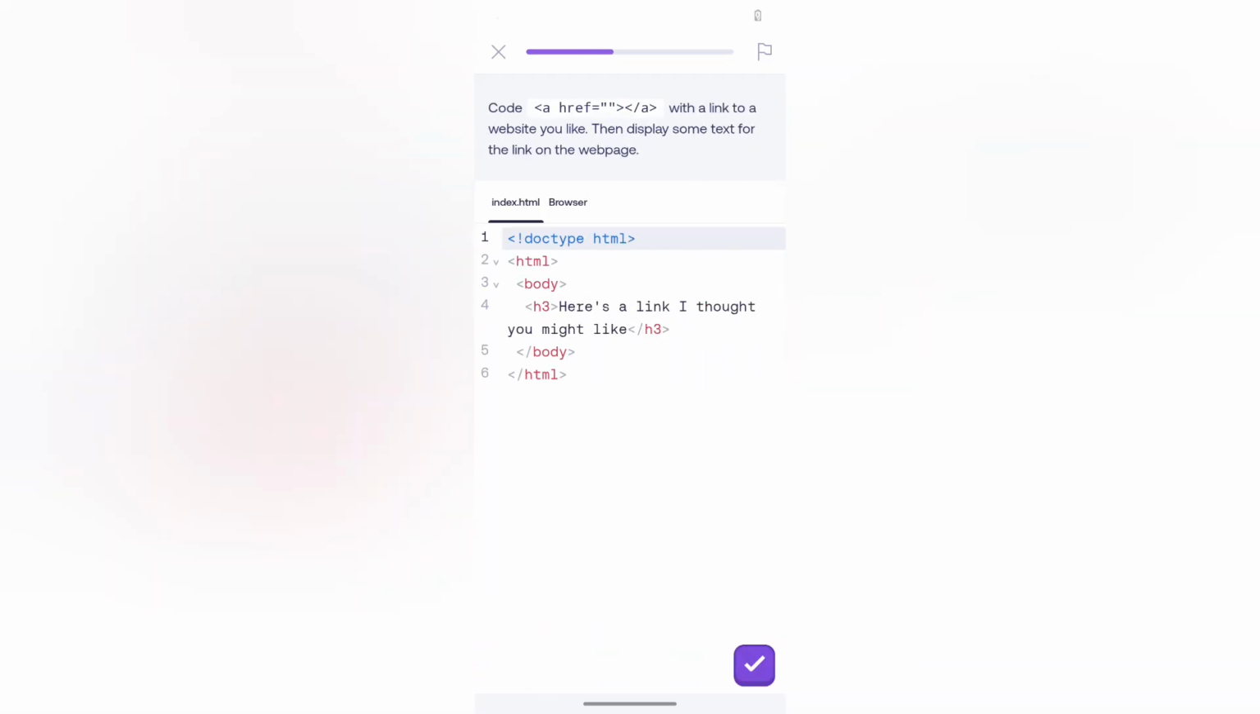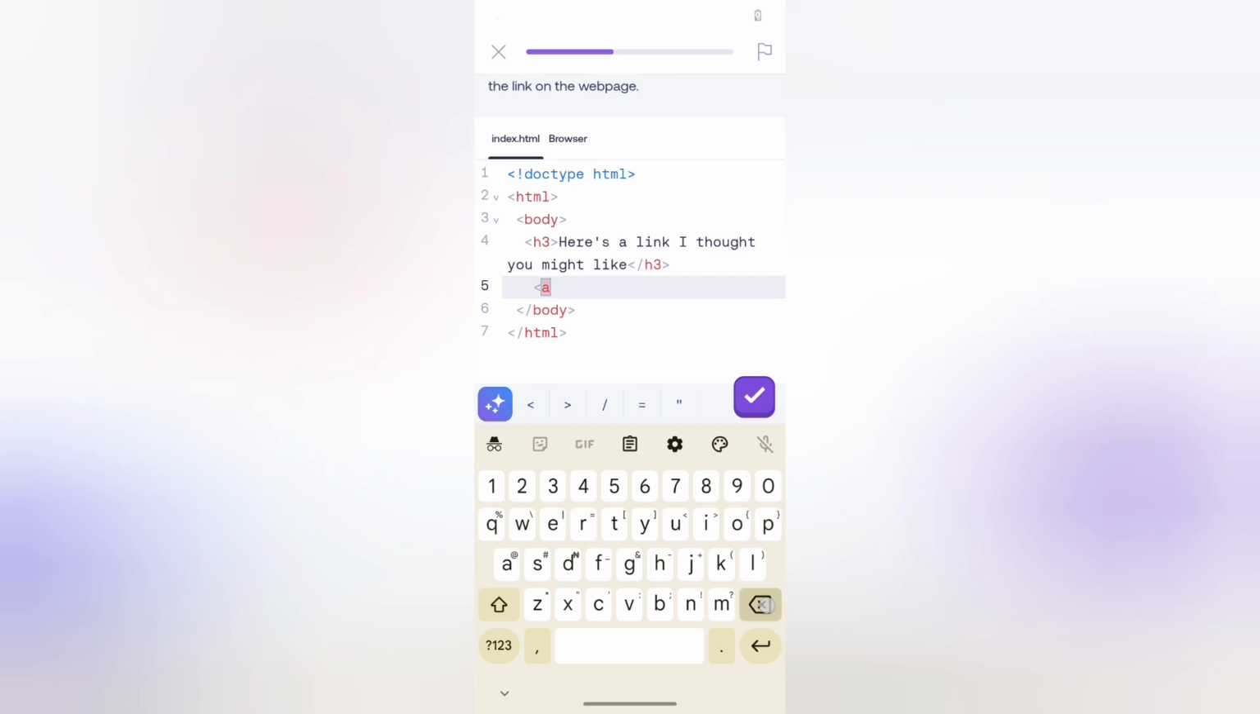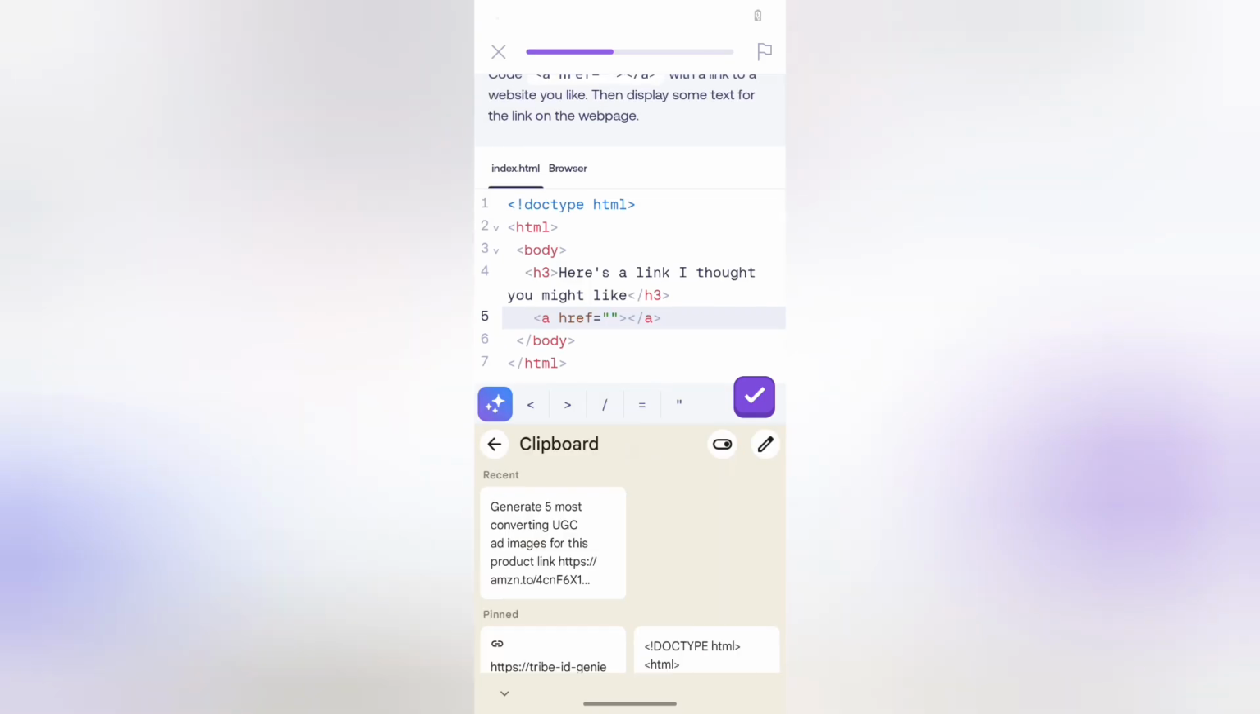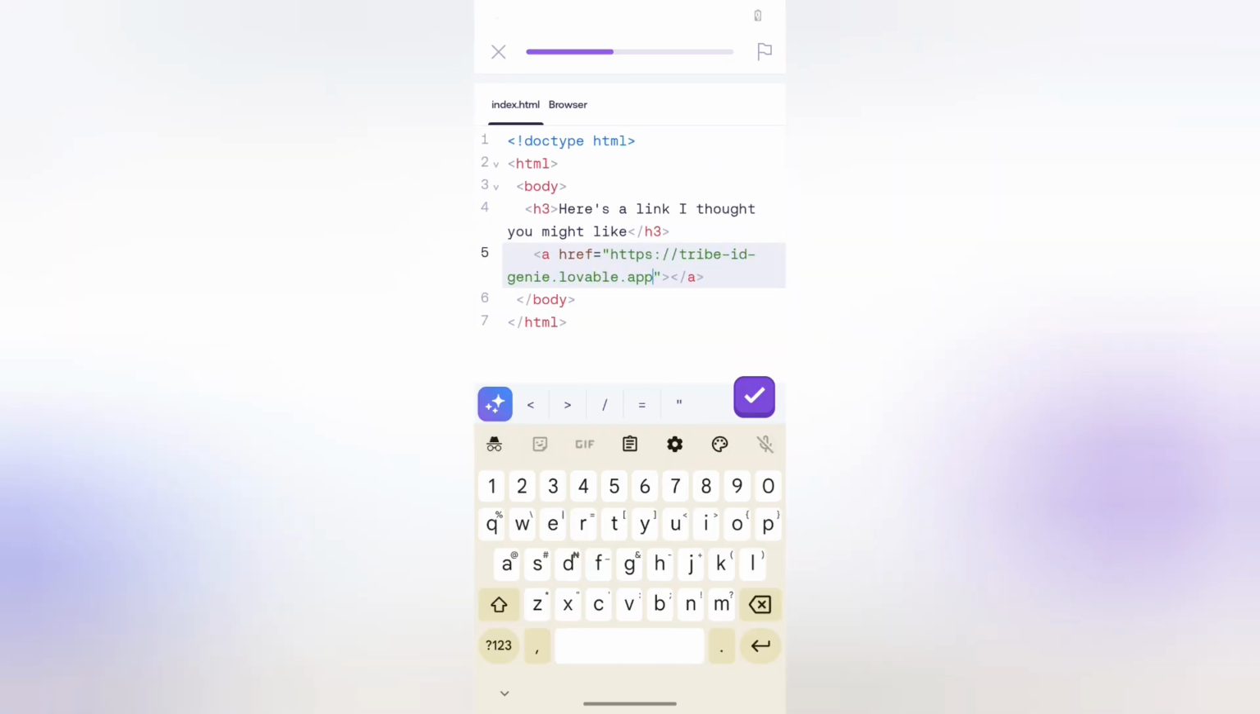Next one, they say code an anchor tag with a link to a website you like, any website of your choice. That's what they say you should put. So for you to code your anchor tag, you come after this heading 3, you enter, go to the next line and then code your anchor tag. First, you will remember this is your anchor tag. You will now put the link to any website that you like. Remember I told you, you can copy any website anywhere.